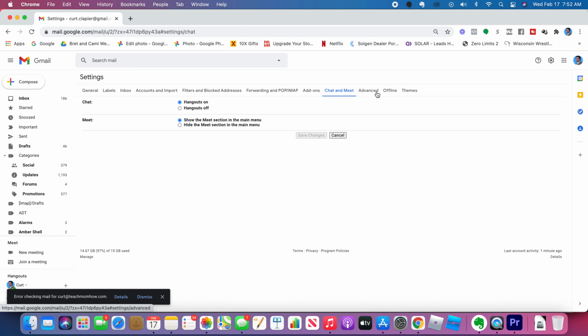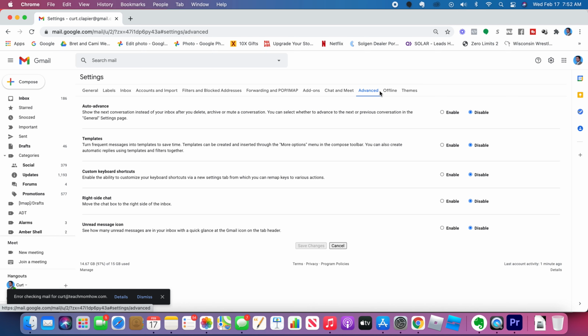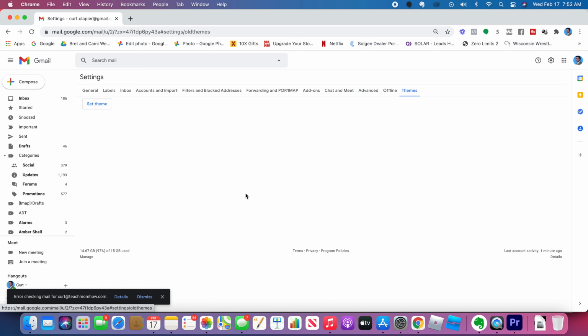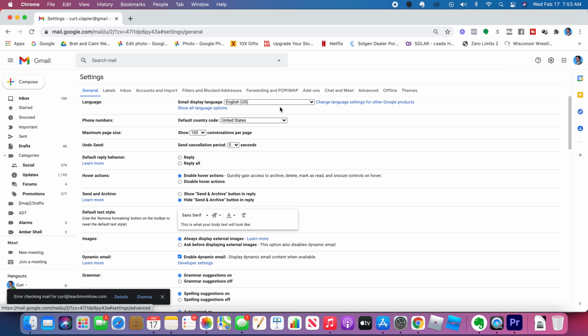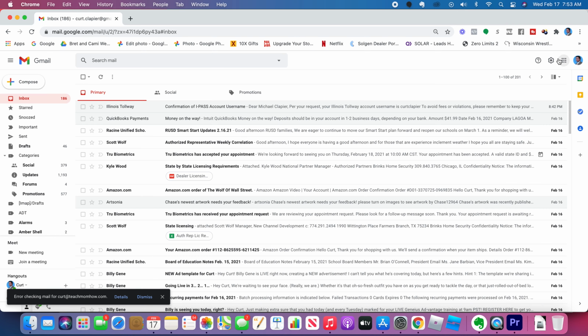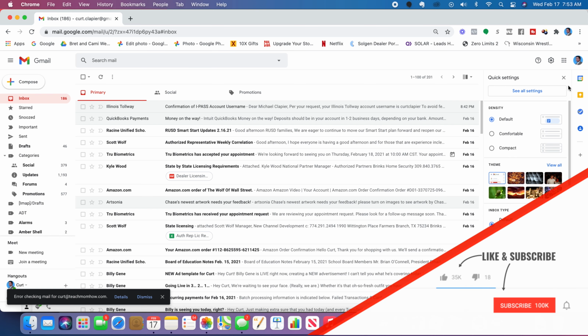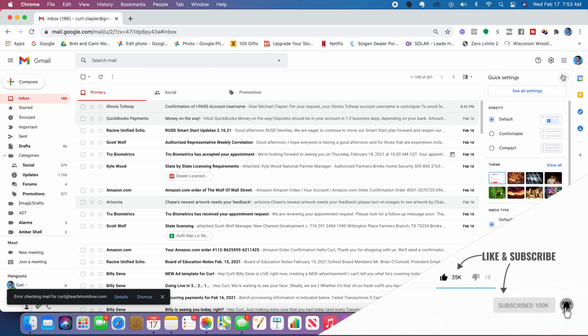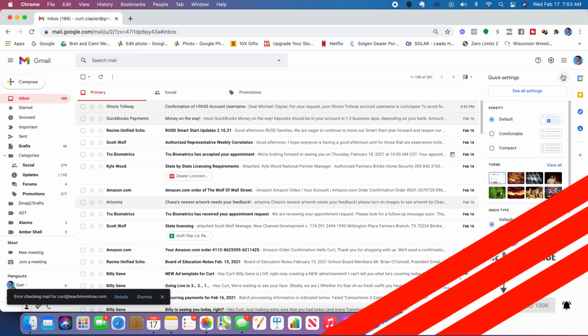Chat and meet, we'll learn more about that later. Some advanced settings. And again, themes, I already showed you themes. Okay, so that is it for your Gmail settings. Again, play around with those. You just go to this gear icon right here and click on settings. And that's pretty much everything you need to know about settings. So go ahead and go build and have fun.